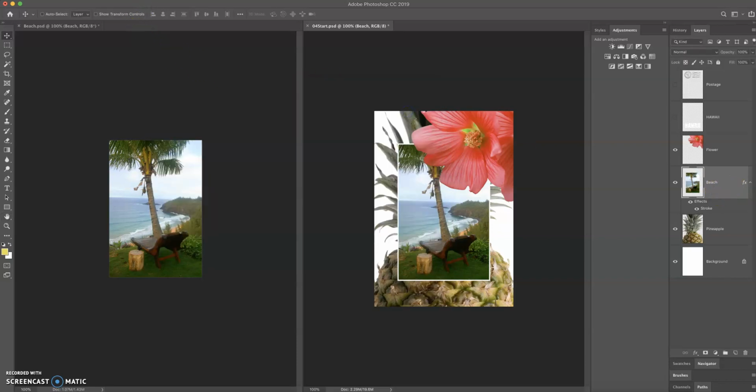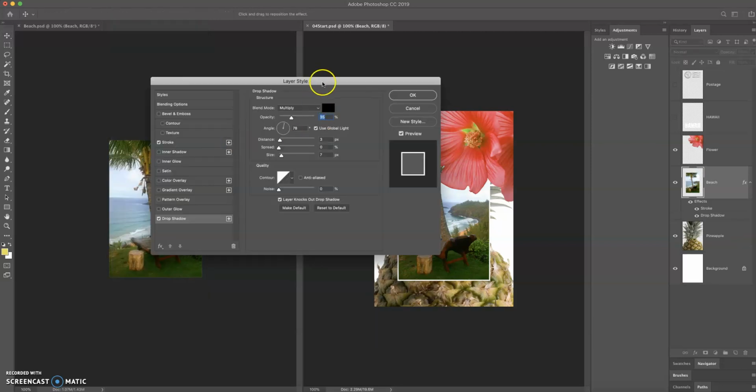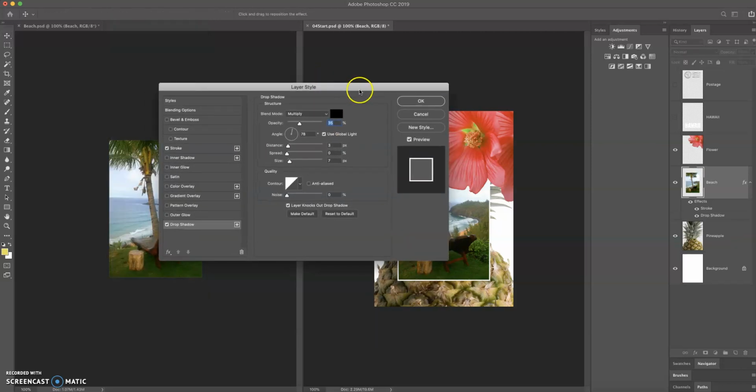You can also go up in the top menu to Layer, and then you have here layer styles, and you can go directly to whichever one of these you want and it will open up. So if I wanted to add a drop shadow here, okay, it opens up the same dialog box. It's just another way to get to that same dialog box with that set of tools.